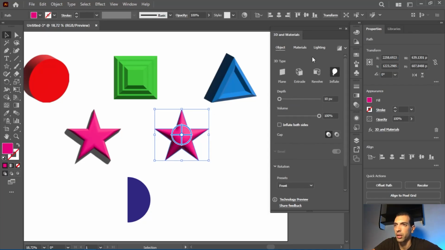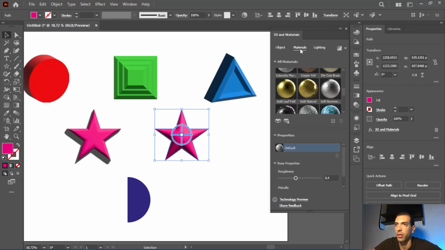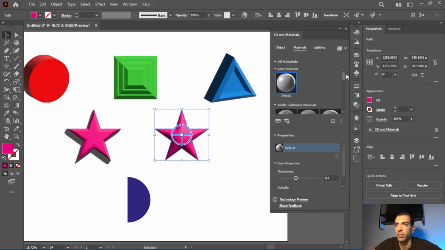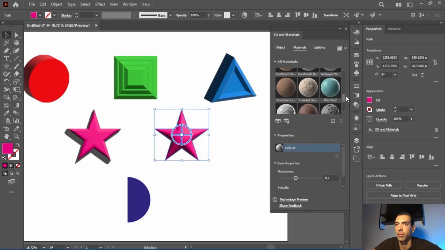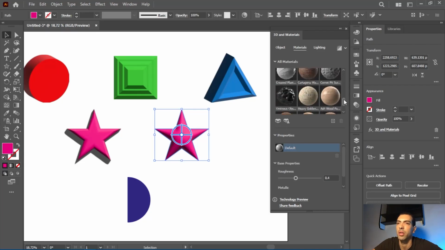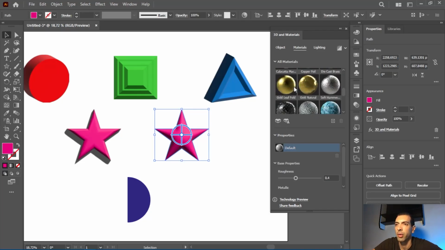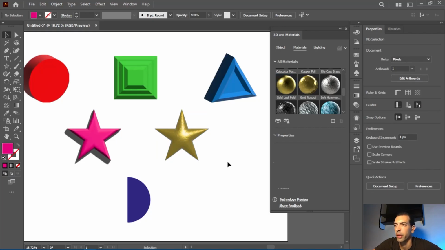And now I'm gonna add material. I click on materials. Here we have different options to choose from, different materials that we can apply to our 3D object. I'm gonna apply this one, this material, gold. I click, and just like that we get a golden star.